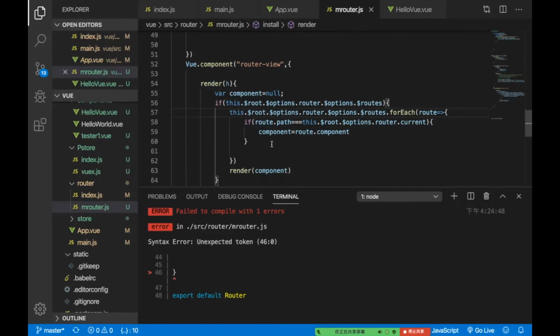What should trigger it to be called? Yes, the value of the current, right? When the value of current changes, then it should be triggered. That's sort of the logic. But prior to that, let's first test whether this render in the router view will be called automatically or not. Let's just check first in the browser.